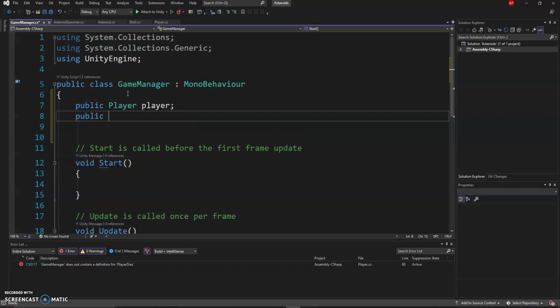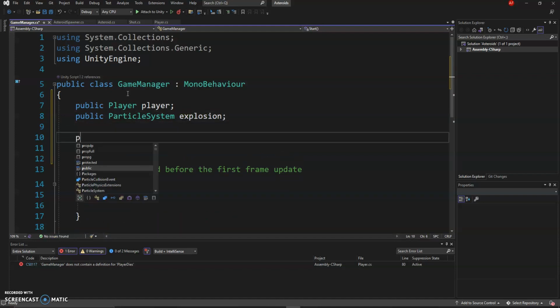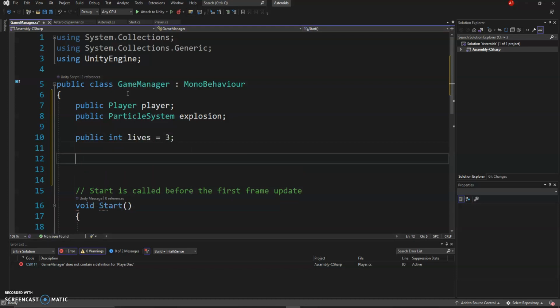Good. Now we're going to deal with a particle system too, and I can't remember if I made that. I think I did make it, but I might leave it to you. We'll instantiate explosion. I'll just put a basic one in. We can set our lives here. We'll set that to 3. Why do we always get 3 lives? That's always a good question.